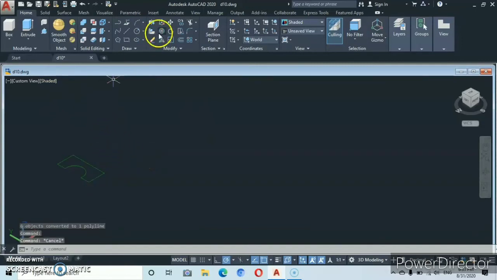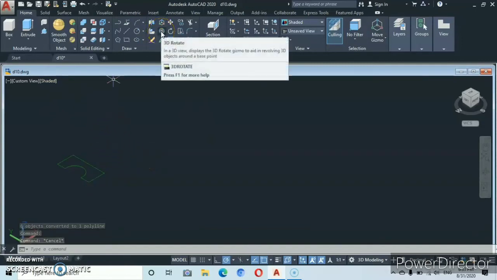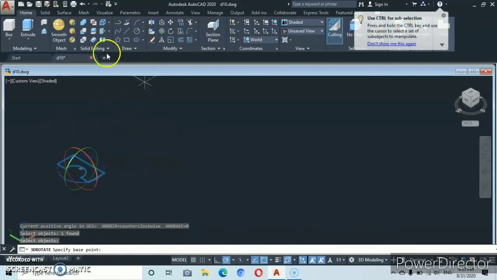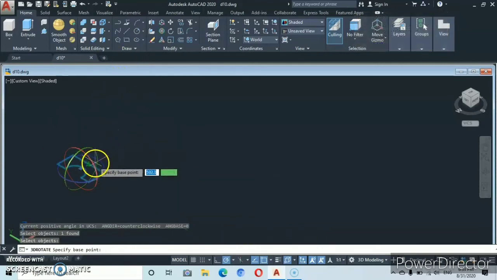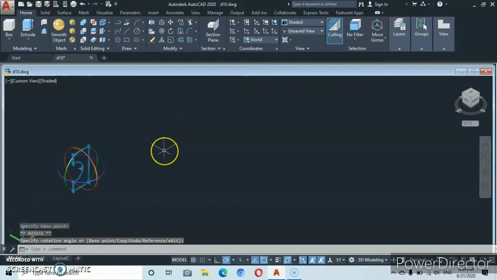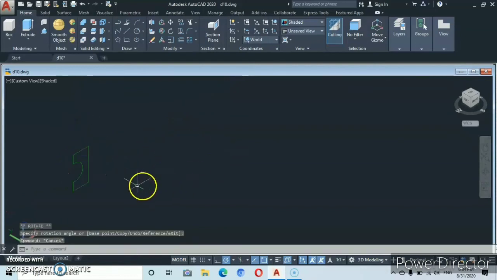Then now let's go to the rotate. Okay, you go up here to rotate, you click, then you select here, enter. Then you click on this red line to rotate at 90 degrees. Okay, so up there we are, then you can escape.